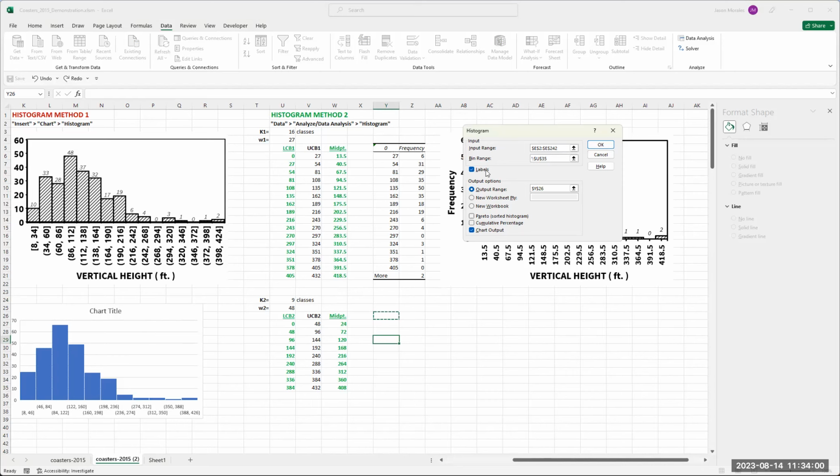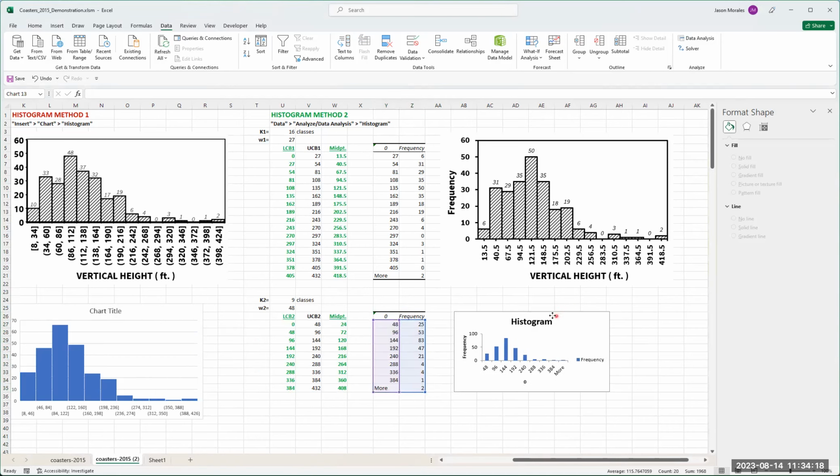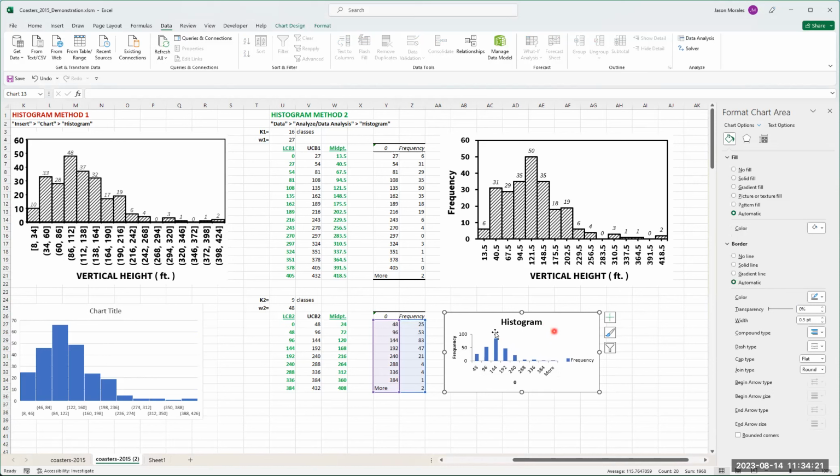We've got the input range, we've got the bin range, labels are checked, output range we just put in there, and chart output. And now as we click OK, you can see it created this table, and it started where we had the output that we just selected. And here's our histogram. You can see this histogram, with the way that it's formatted, looks radically different from that. But that's going to be in the steps to follow. I'll show you how to change this default formatting from Microsoft Excel into something a lot more intentional and much more presentable.